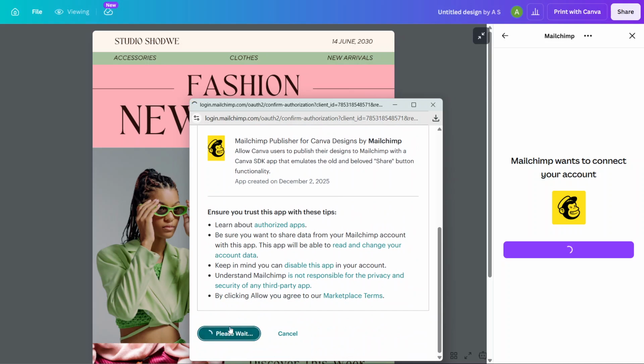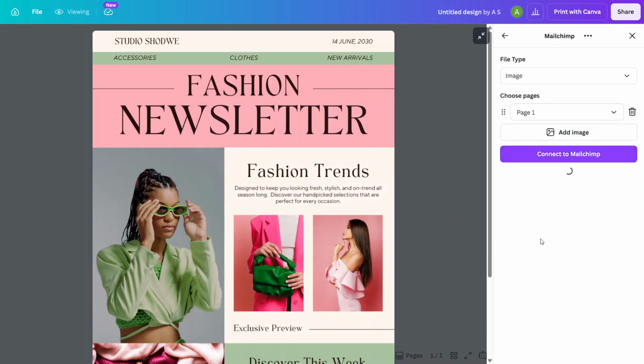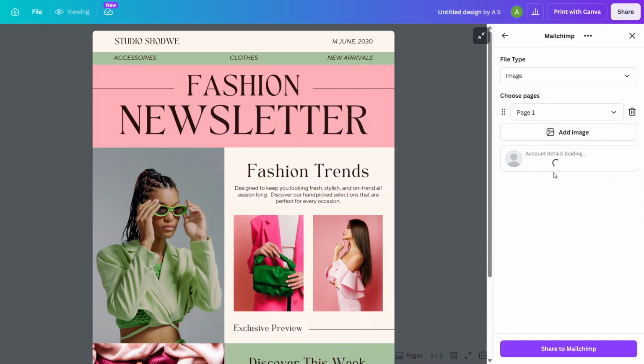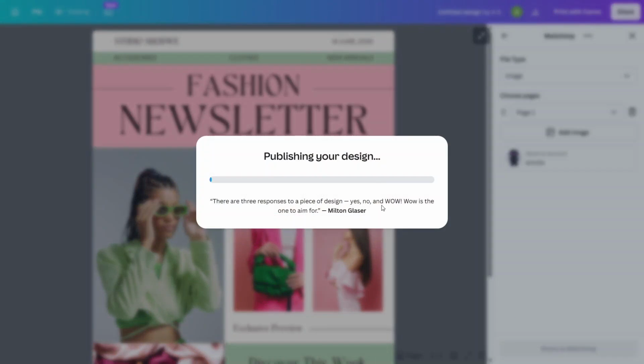Once you do that, the pop-up will close, and back in Canva, you'll now see your Mailchimp account connected in the right-hand panel. Click the button that says Share to Mailchimp. You'll see a message saying Publishing Design along with a loader. Wait for this process to finish. It may take a moment depending on your file size.